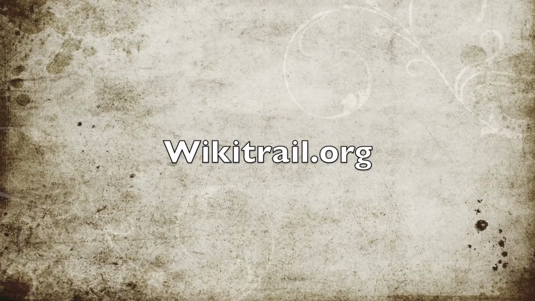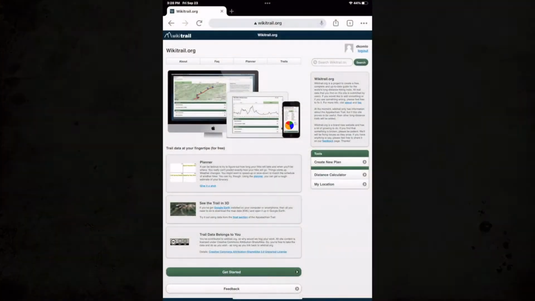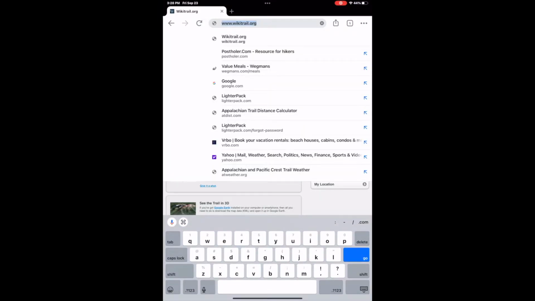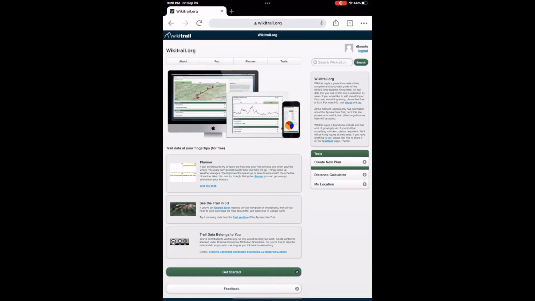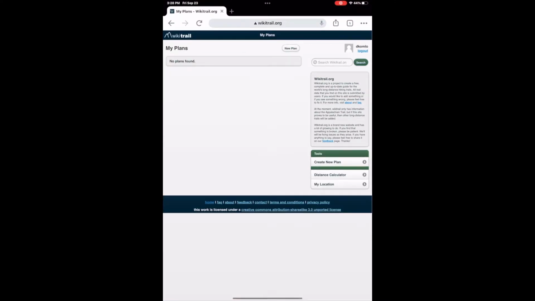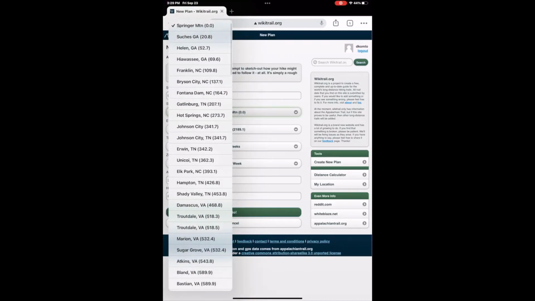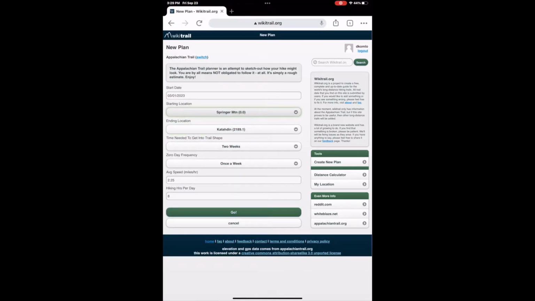The next website I have is wikitrail.org. When I first logged in here, I created an account. And then the next place you go is to create a plan. And once you create a plan, it will ask you what your start date is, what your start location is, and your ending location.